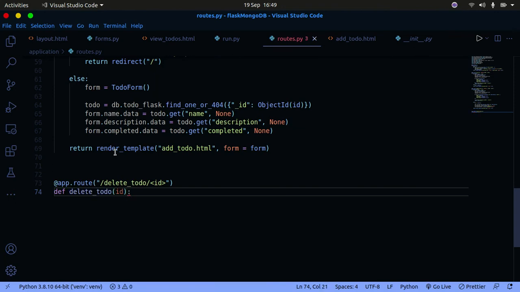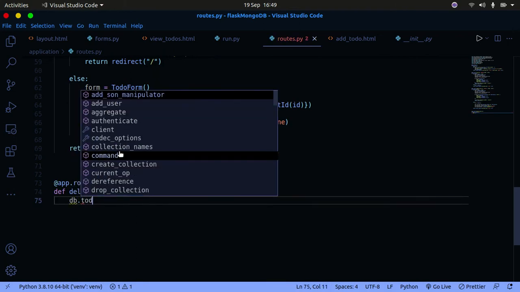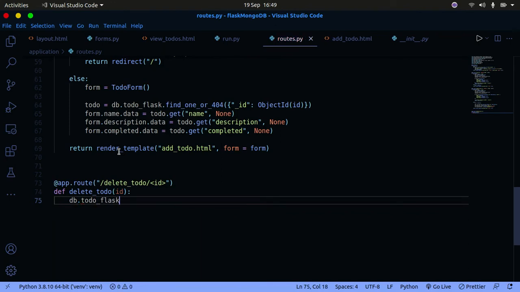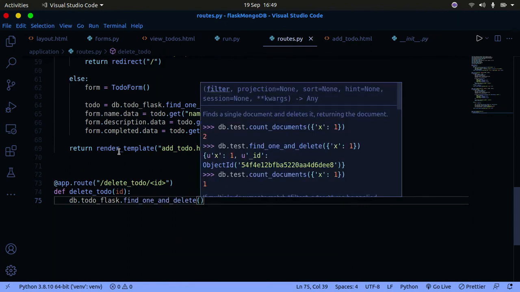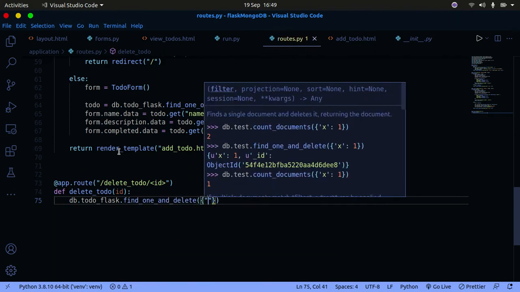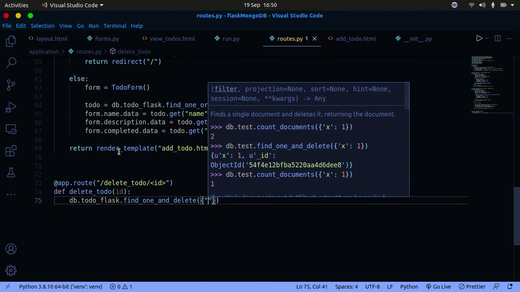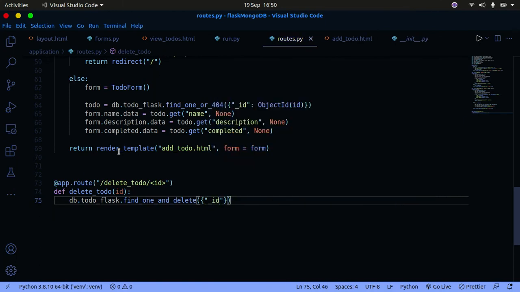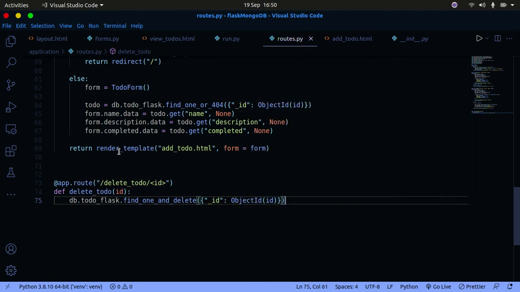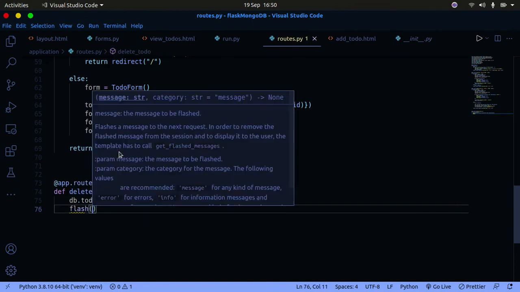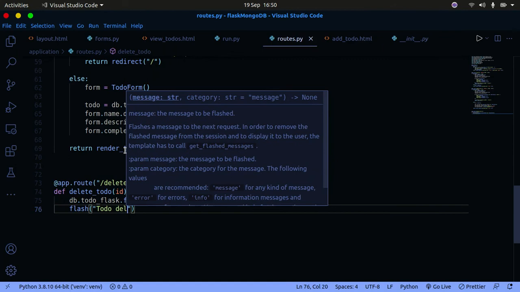You're going to expect that ID from the user, and then we're going to do db to do underscore flask, which is the name of the collection, dot find one and delete. So find one and delete, you're going to pass in the ID, and the ID is going to be underscore ID, and the ID is going to be of type object ID, and pass in that ID. That's all we need to do. And then after deleting it, you're going to just flash a message to the user, so flash, and then you're going to do, sorry, this is the to do deleted.